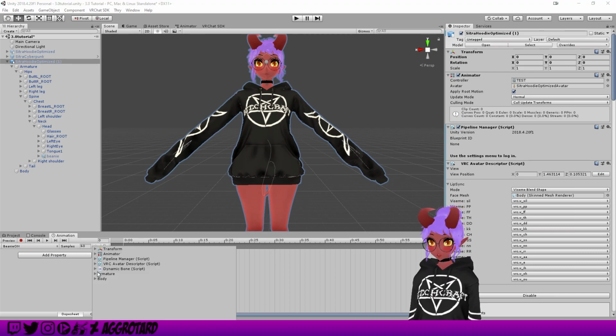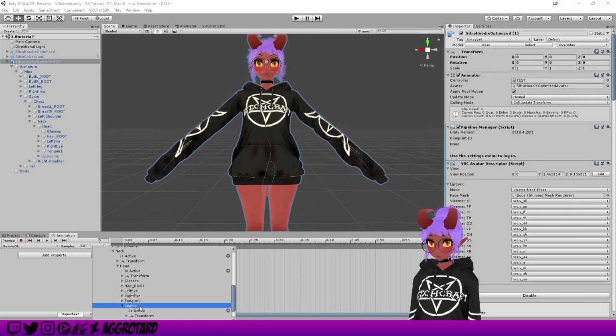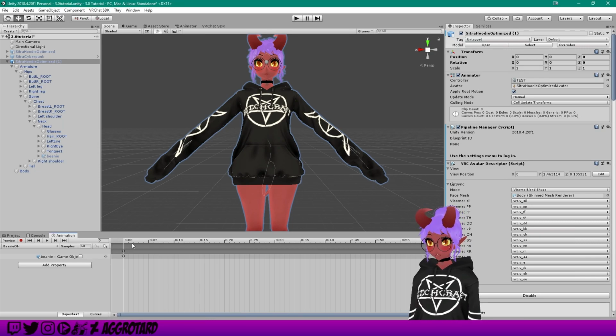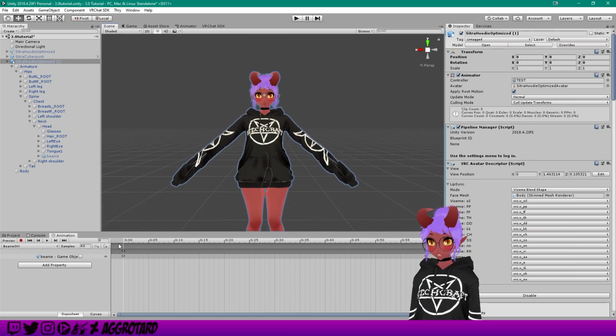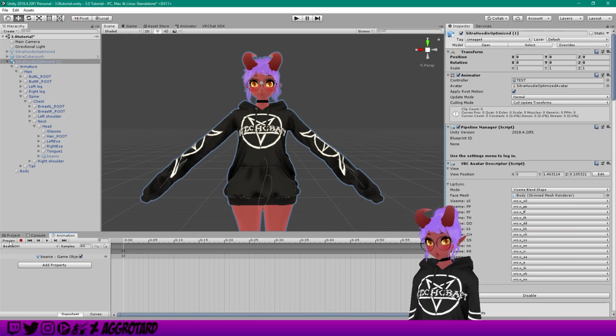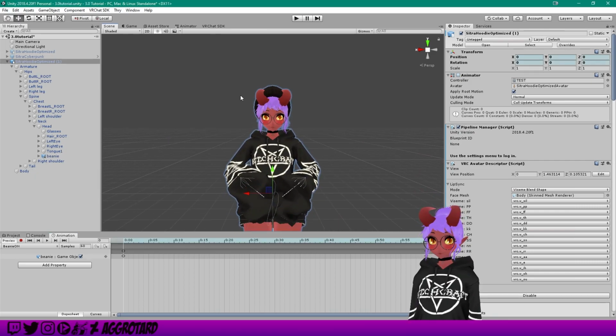Just click on Add Property and find the beanie under Armature, Hips, Spine, Chest, Neck, Head, and there it is. Select the beanie, click on the arrow to do the drop down, and then you'll see Is Active. Now click on the little plus sign next to it. And there you go. Your object is added to the animation. Now it's hidden by default. Now to check that it actually works, you just click on Preview. And there you go.